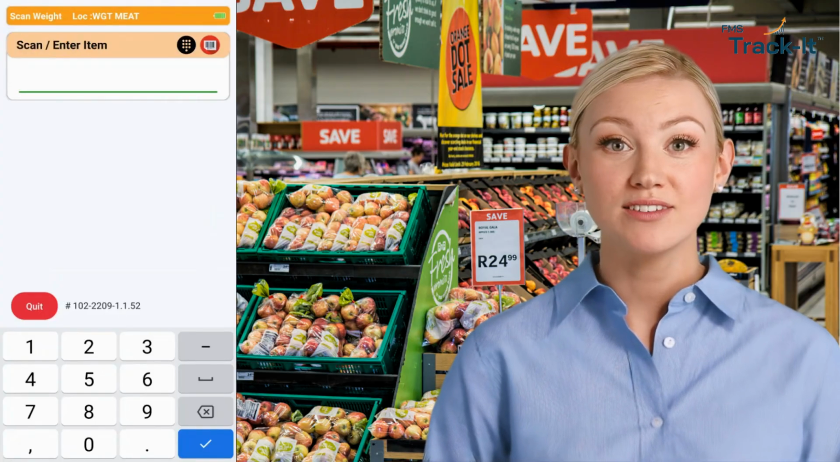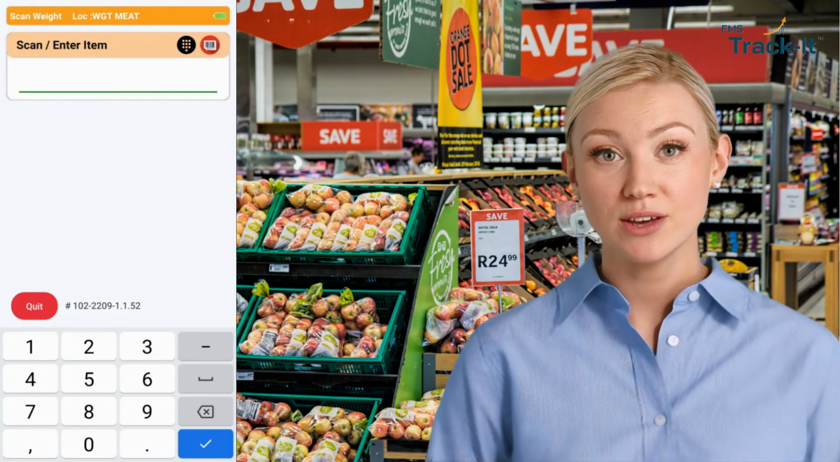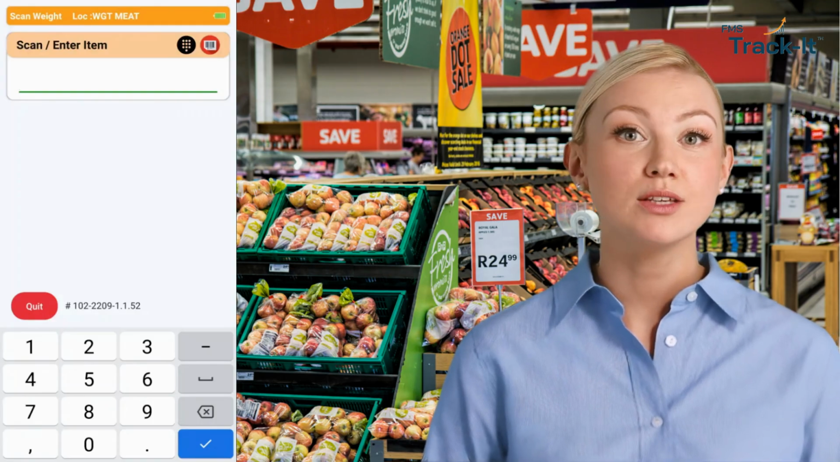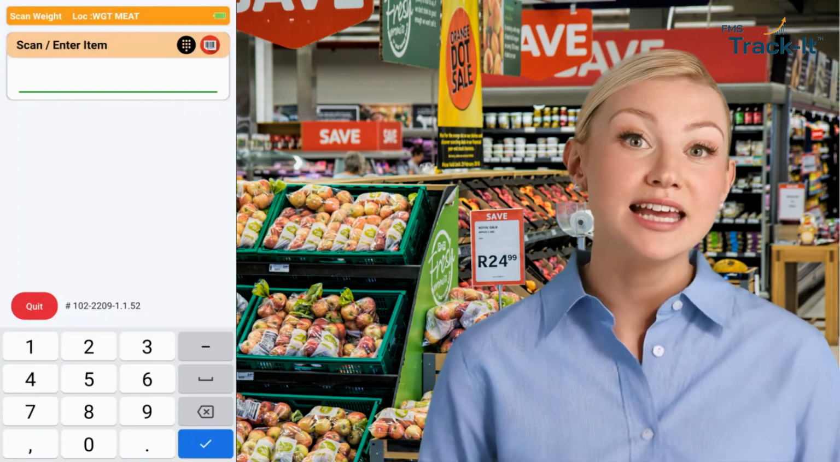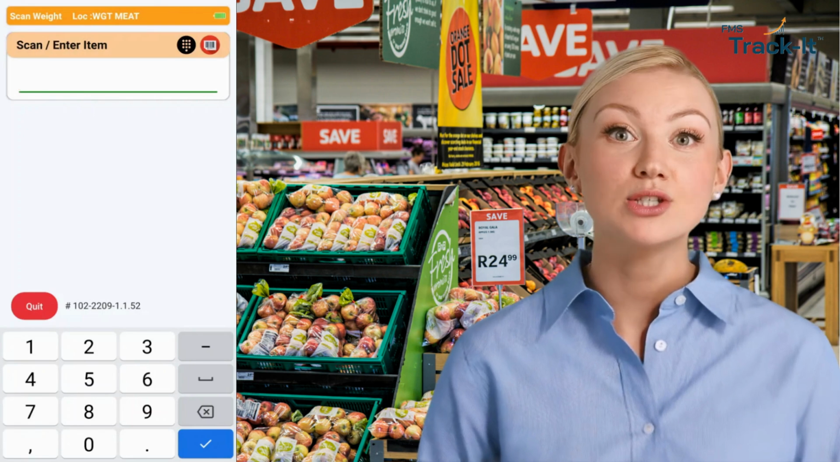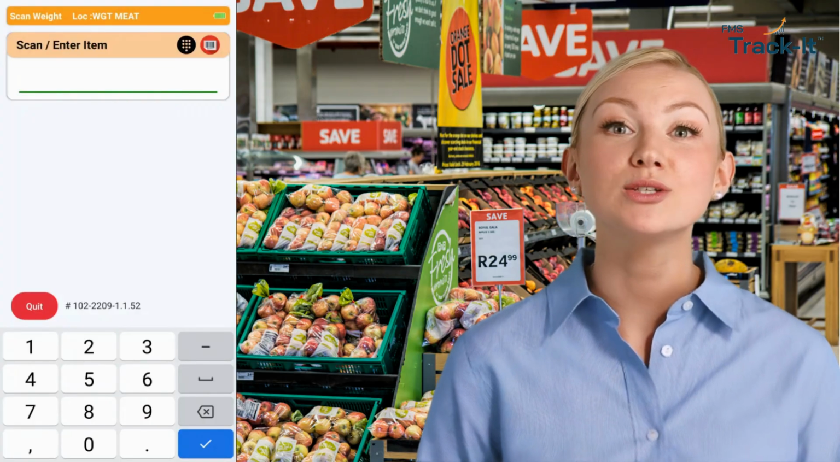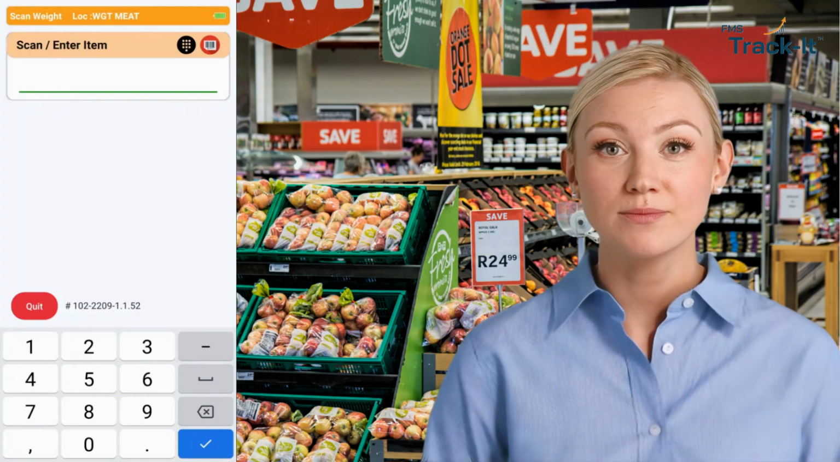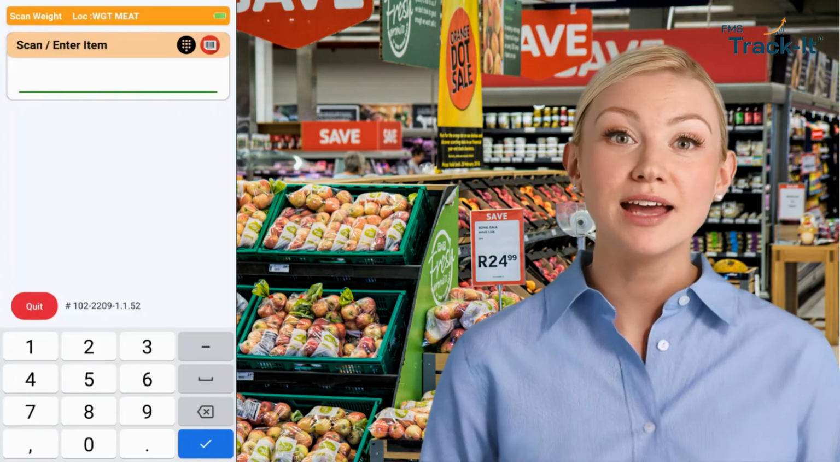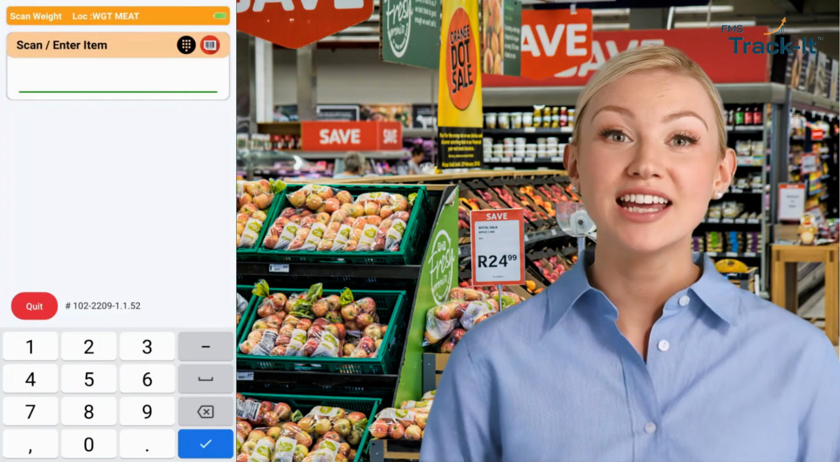Displayed at the top of the device is your scan type and your location. When scanning inventory, only UPC labels and scale labels may be scanned. 2D barcodes, item code barcodes on a tag, and case barcodes will not be recognized by the scanner. You can also punch in the UPC manually. You are not able to punch in an item code.